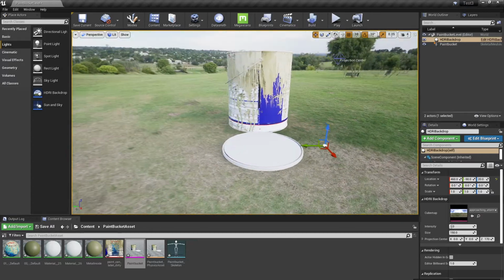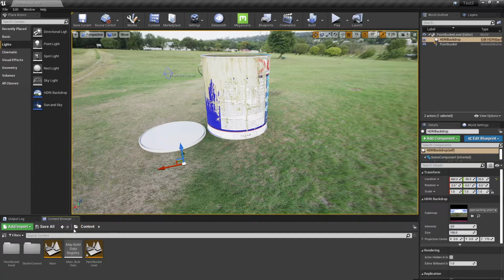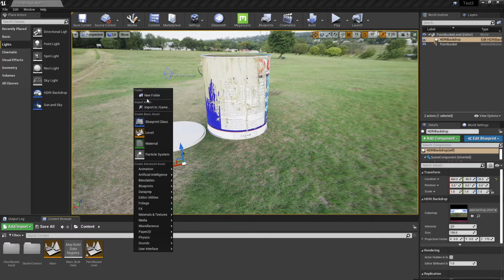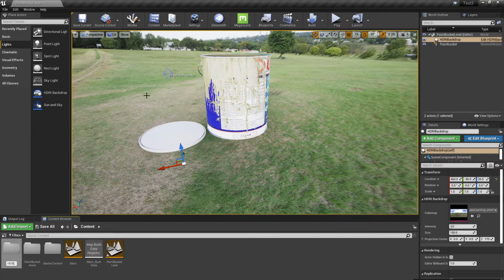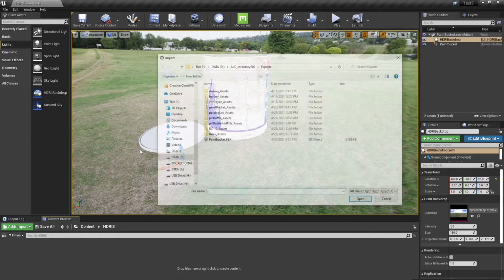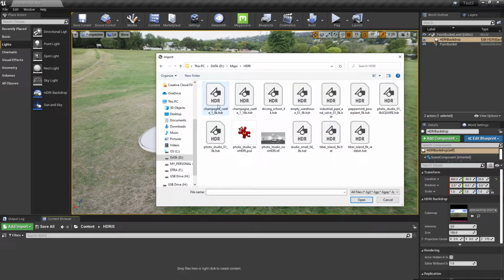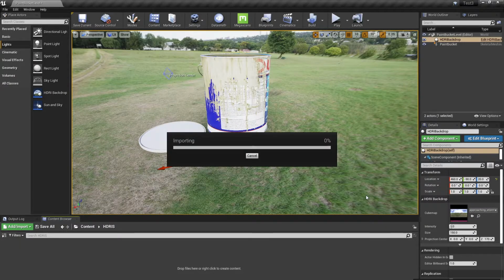But this isn't the kind of HDRI I want because I want this to be an indoor scene. So I'm going to come back to my content folder, which is the root directory where everything can sit. And I'll create a new folder. I'll call this HDRIs, and I'll just bring in a few. And I have some indoor HDRIs. I'll bring those in, take a look at them.